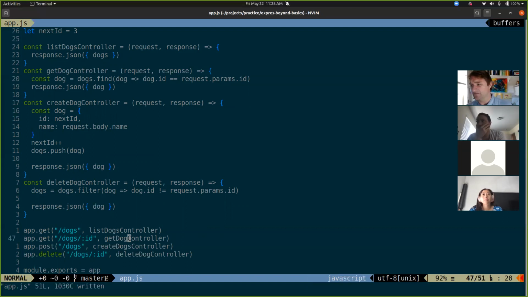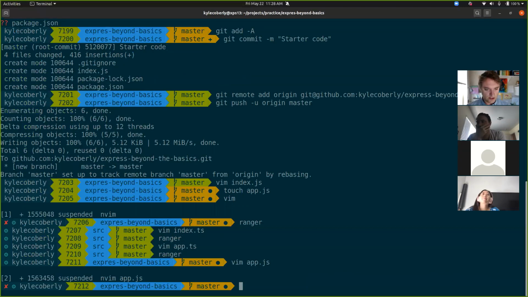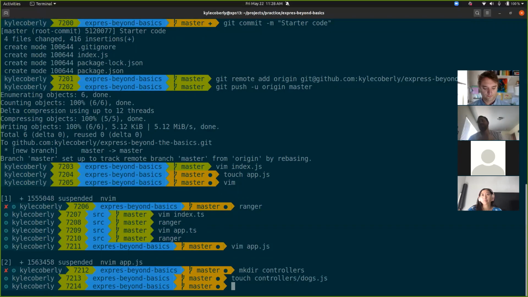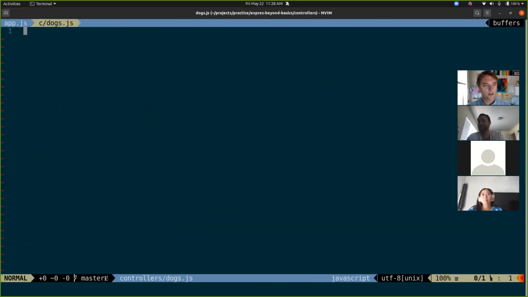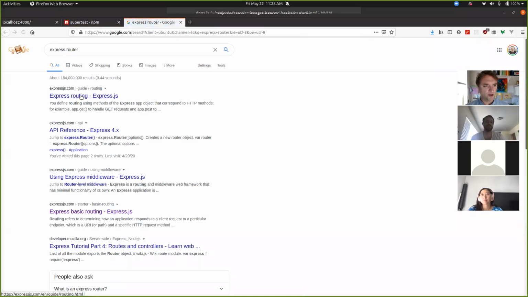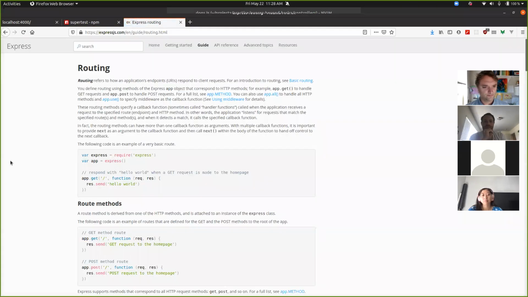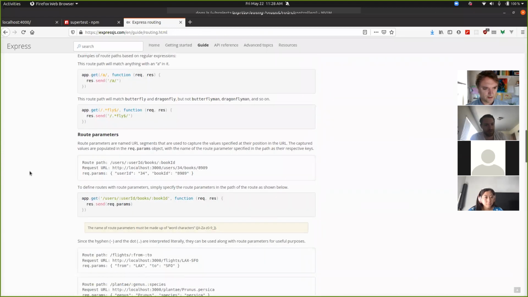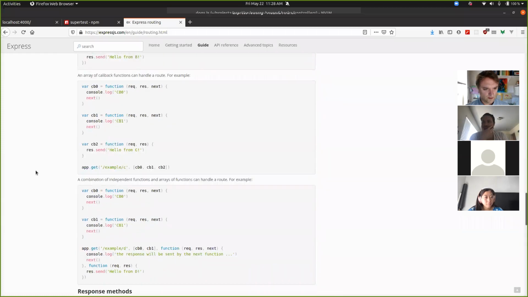But now this app.js file is getting kind of gnarly. So it would sort of make sense to do something like mkdir controllers, and then touch a dogs.js file in there. And in this, I always forget the syntax for it. Express router. This is built into Express. Oh yeah, I think it's like router equals express.Router with a capital R. Yeah, it's something like that. Route handlers.